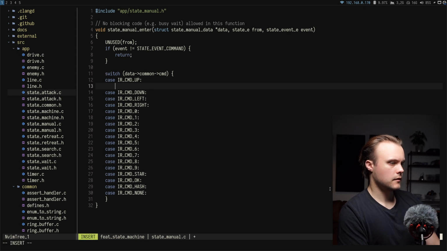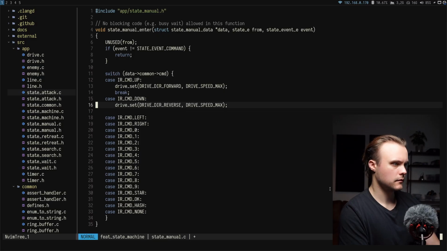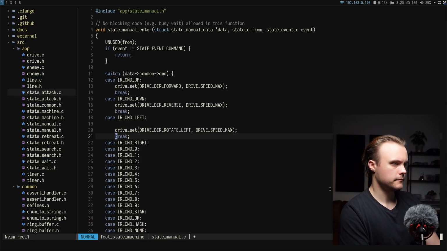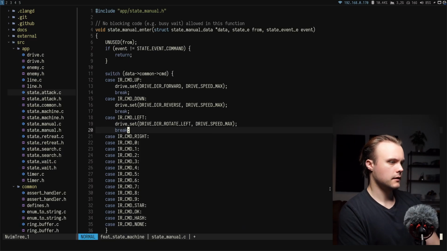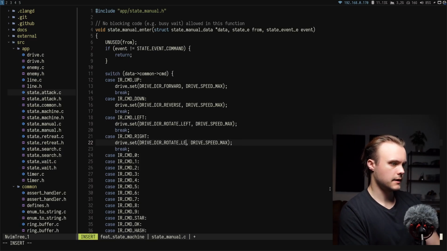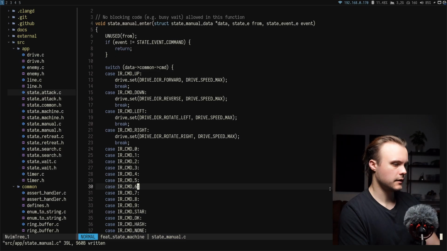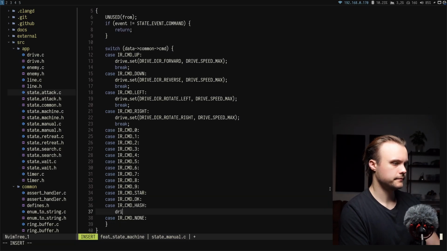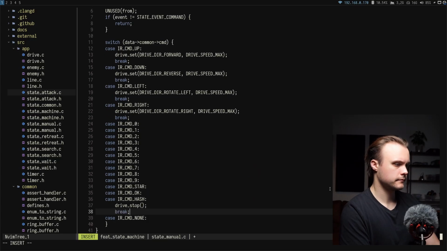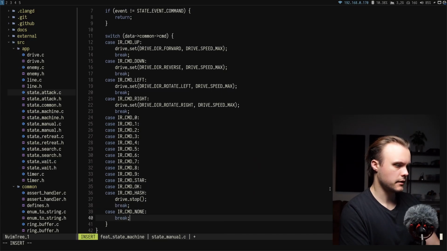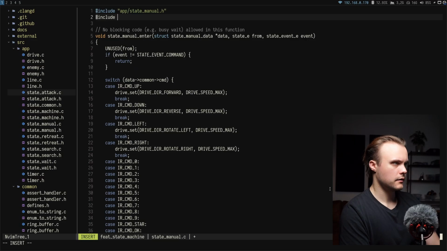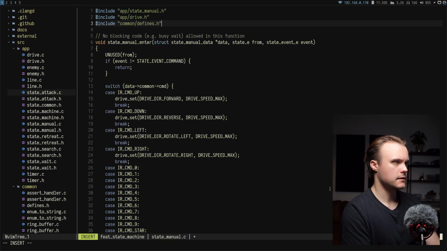So if we got a command of pressed up, we should drive forward. If down, we should drive backward. If left, rotate left. If right, we should rotate right. And if we got something else, we should stop. And if we got none, we should do nothing. Then we need to add the includes, common, define, state.